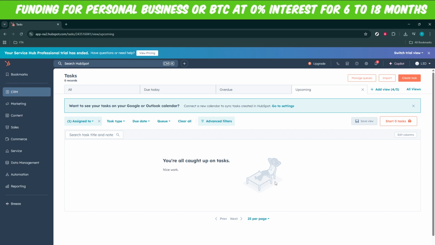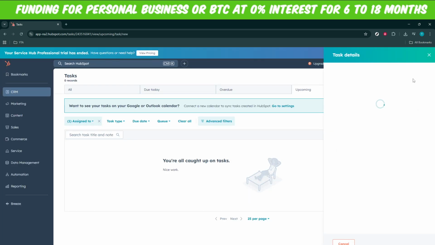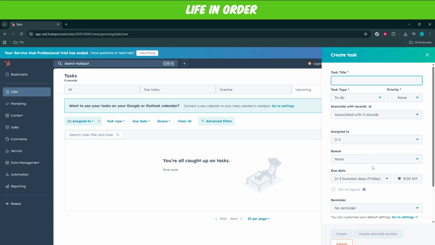Finally, if you need to add tasks of your own, click on Create Task. This option allows you to input new tasks into your workflow. When you create a task, you can set the details, assign it to yourself or others, and specify deadlines. It's a simple but powerful tool that provides the flexibility you need to match your specific workload requirements.